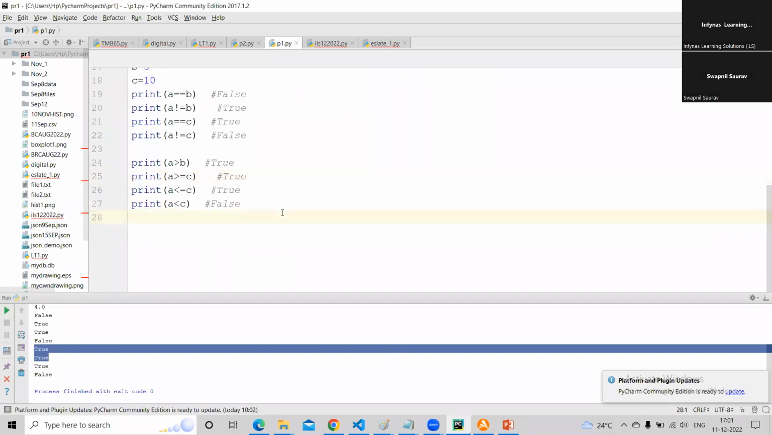Now, one more last thing we'll do before we end. I just need 5 minutes of your time. Please be with me. So I'm going to talk about logical operators. Logical operators means where you're applying and, or, not. So logical operators are and, or, not. What happens when you apply and, or, not?